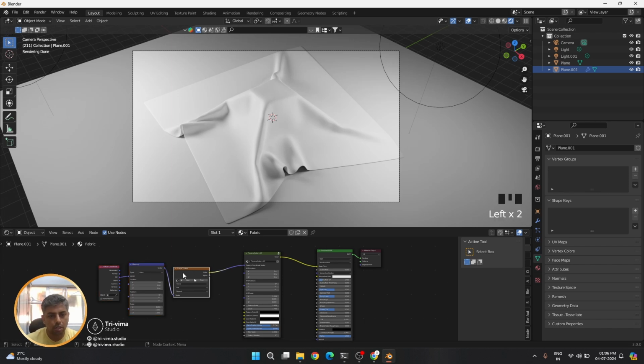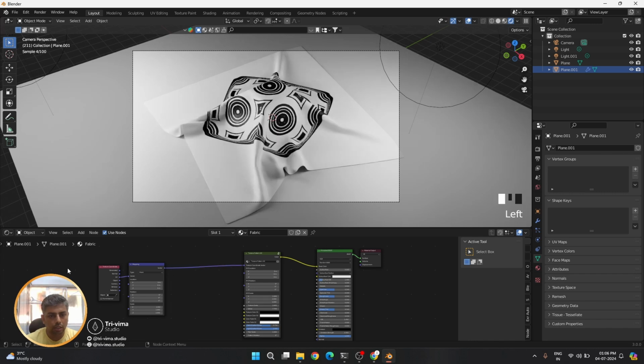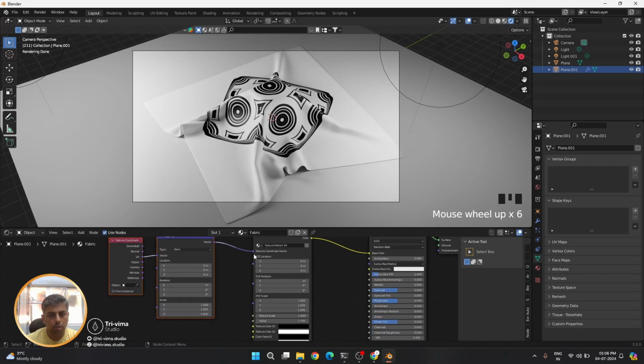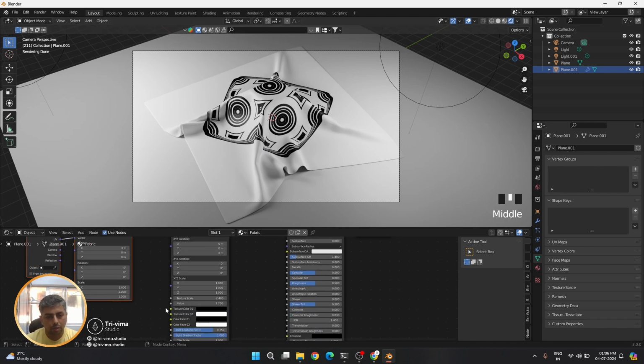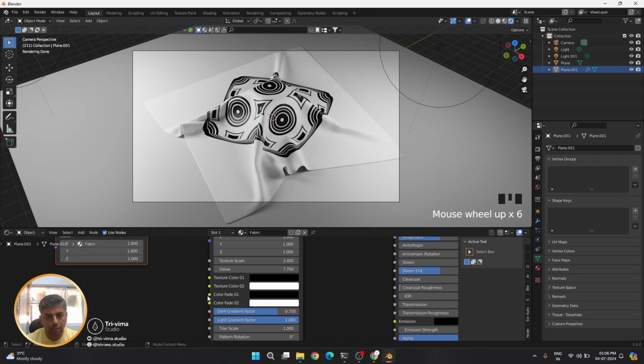I don't need this image node, so I will remove it, and I'll connect my UV mapping to the texture pattern node. Now here it should be UV, which is more convenient to show your textures, to show them tileable, to show them perfectly mapped.